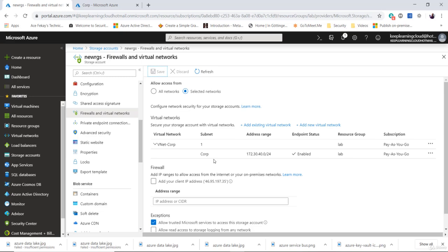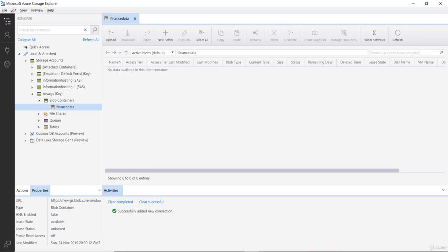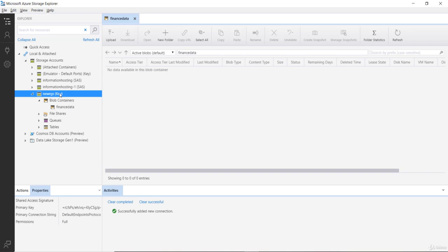Now what will happen to the Azure Storage Explorer? Now I have created the finance data container from the internet. So I connected the Azure Storage Explorer and then the storage account was connected. As you can see, new RGS is right here. But then would I be able to do anything further from here right now? Well, ideally I should not be able to, because the communication is restricted between the VNet and the storage account. But this Storage Explorer is open from my laptop, which is from the internet.